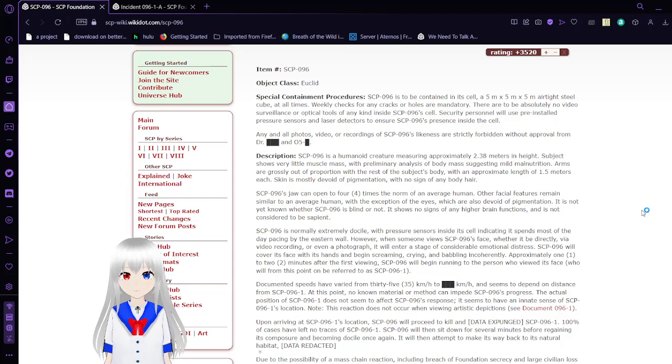Special containment procedures. SCP-96 is to be contained in its cell, a 5 meter by 5 meter by 5 meter airtight steel cube at all times. Weekly checks for any cracks or holes are mandatory. There are to be absolutely no video surveillance or optical tools of any kind inside SCP-96's cell. Security personnel will use pre-installed pressure sensors and laser detectors to detect SCP-96's presence inside the cell.